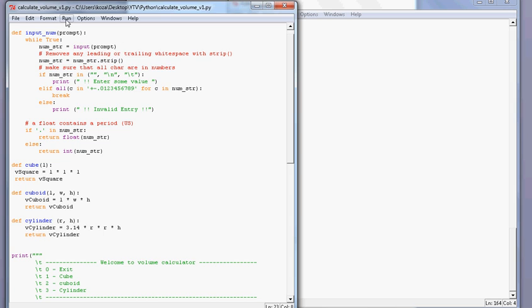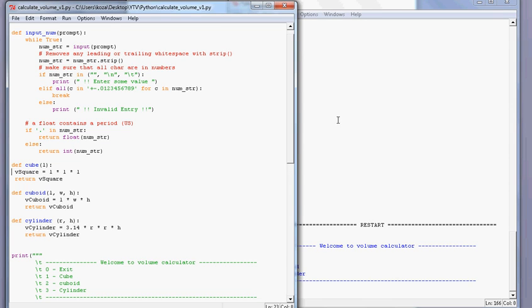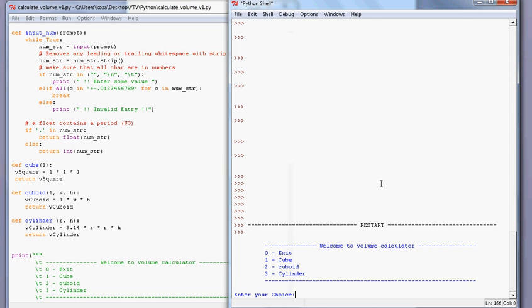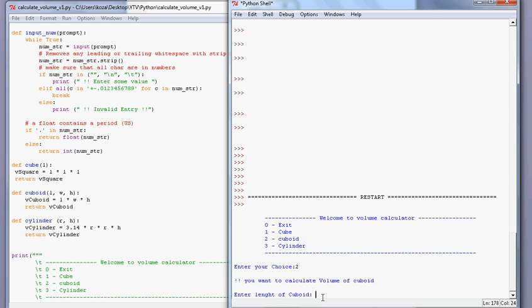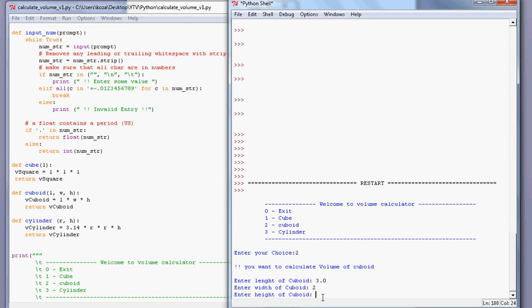Okay, so now let me run this program here, run module. Okay, so now I am here. Let's start with the cuboid. So it says you want to get the volume of a cuboid. Enter the length of the cuboid. So I say 3.0. Width is equal to, let's say 2, and height I say okay, cuckoo.